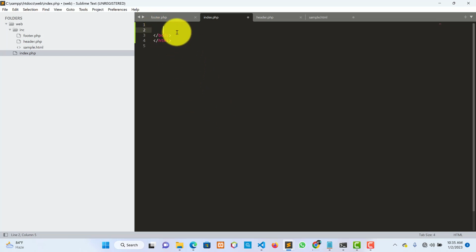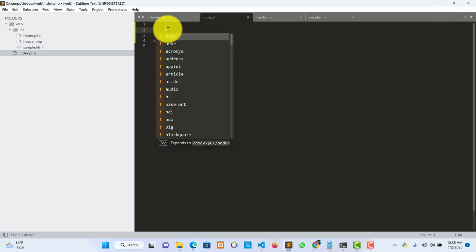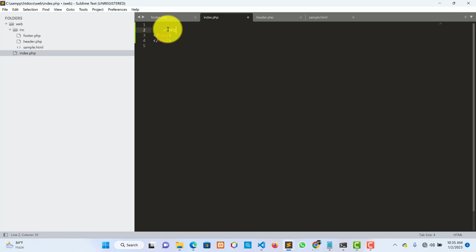Are you with me? So in this case now, for this header here to be in this index file, that is going to be the master file, I need to do what? I need to include my PHP tag here.